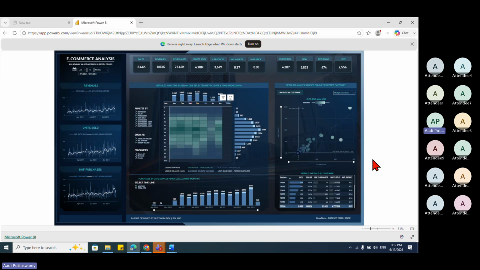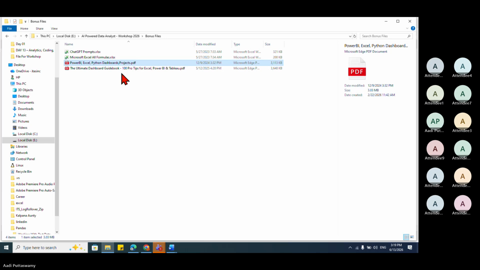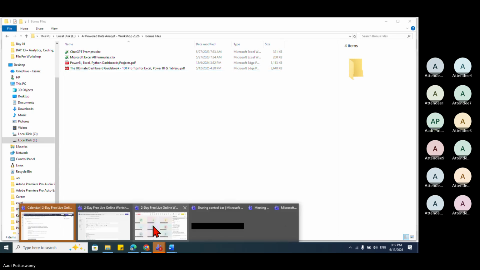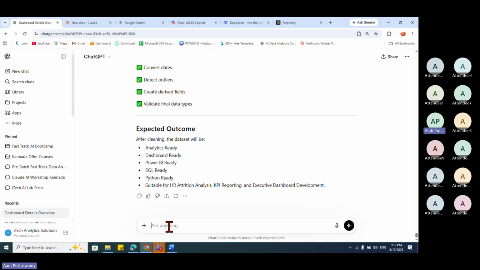Okay, now what I'll do is I'll just take a screenshot. Okay, I just took a screenshot of this particular project. Then I'll go here. Okay, let me paste it. Okay. So I gave a screenshot.